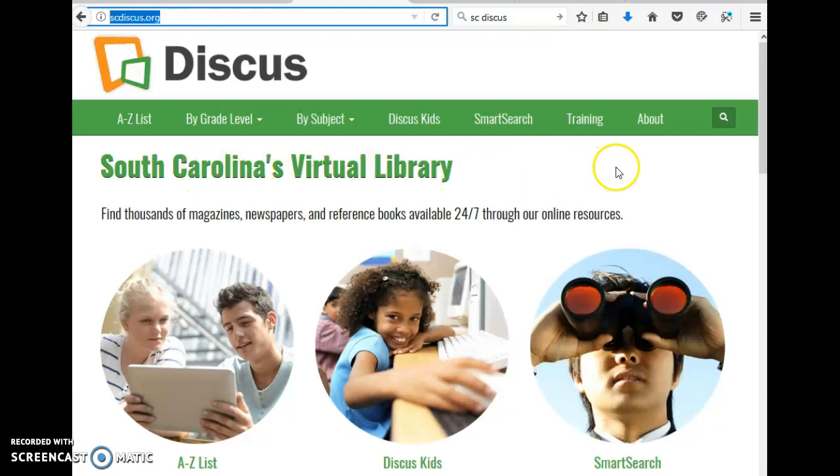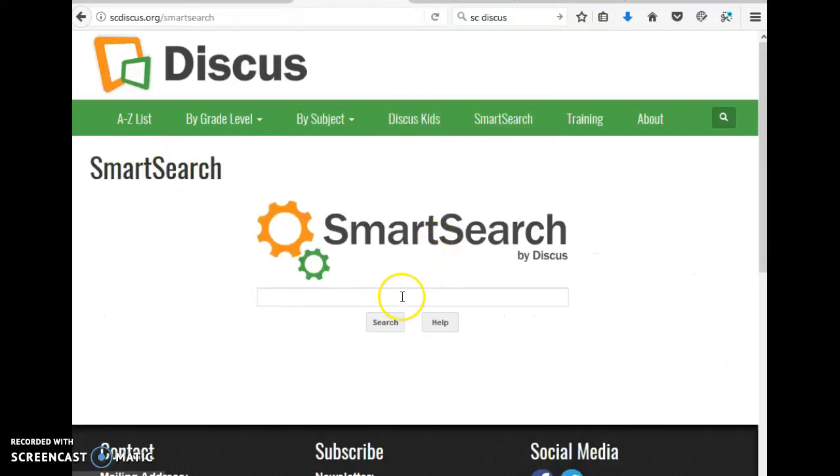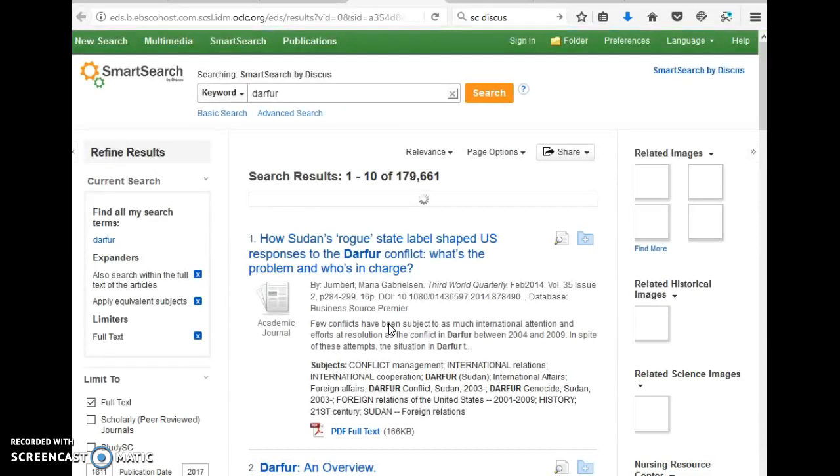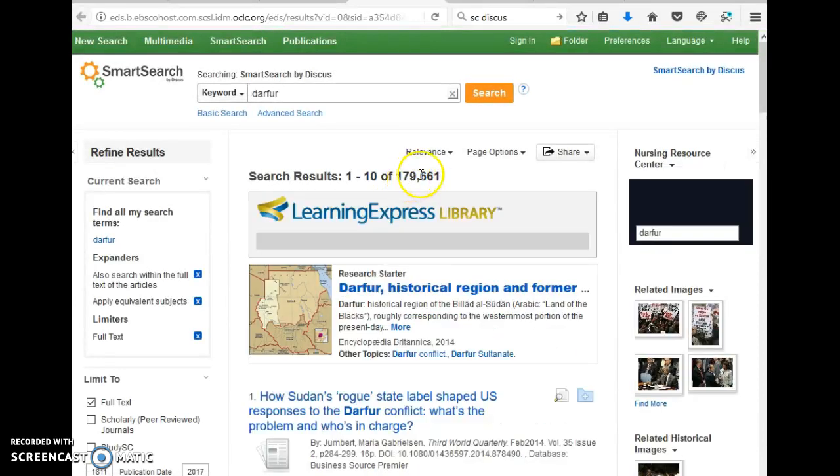So just taking a look here, these are some of the options for you to search. One of the places you can go is a smart search. This is going to be just like a Google search. So into the search box, let's say you were researching Darfur, which is one example of genocide. Click search. And that is going to pull up 179,000 plus resources. And we'll talk about how to narrow those down later on.